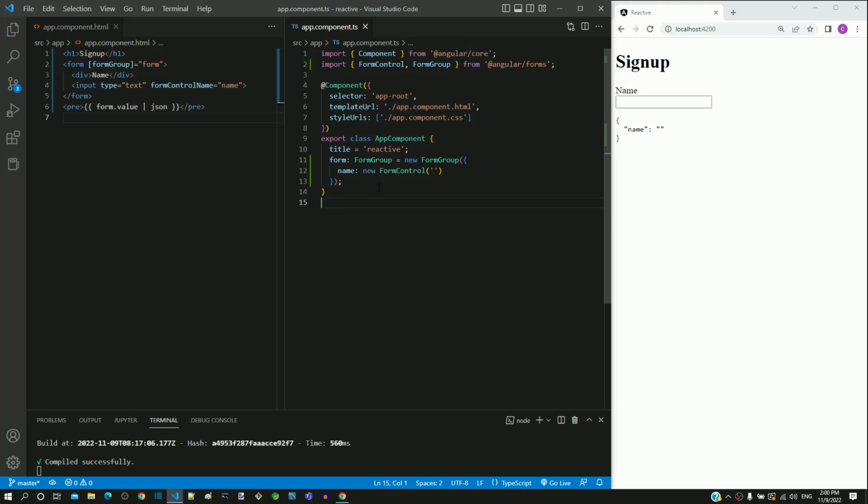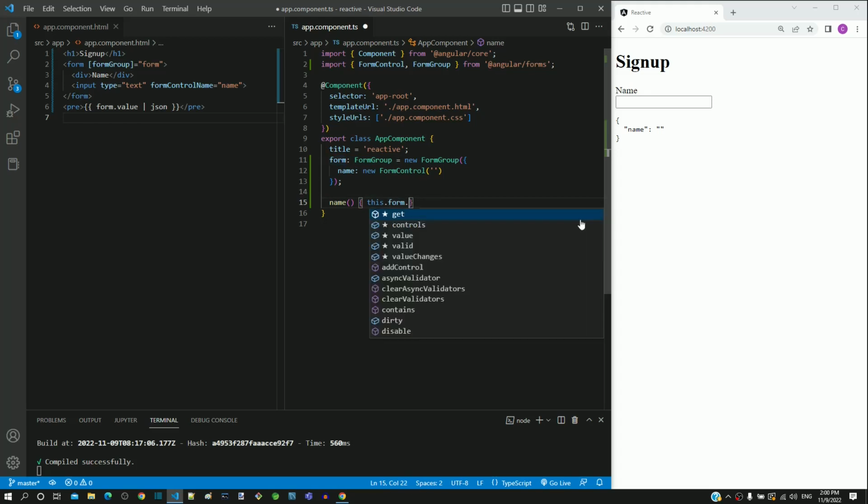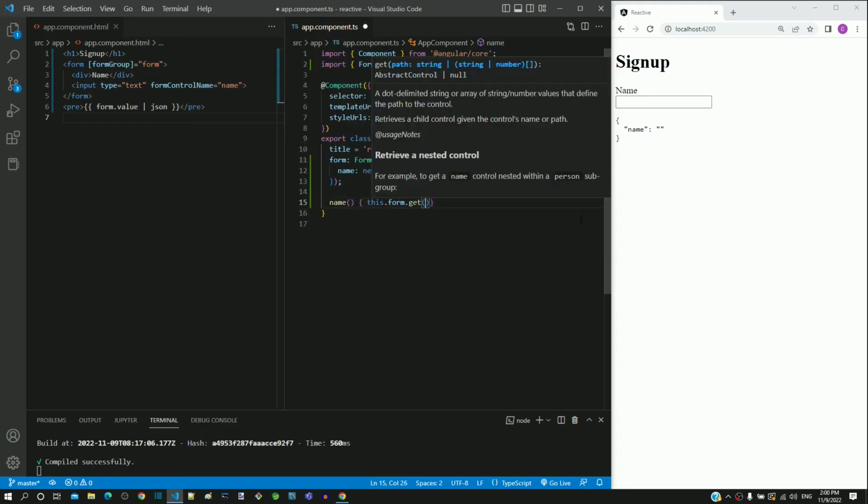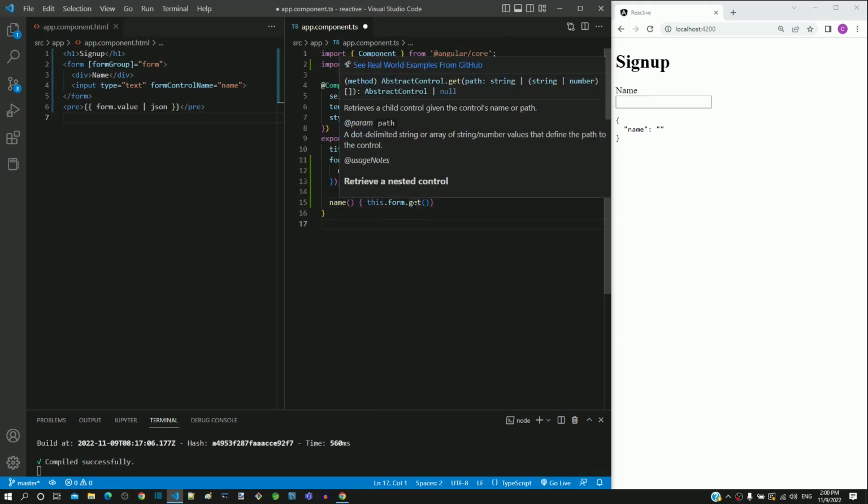To access the form control object, I am going to define a function named name within the app component class. In the body of this function, I am including this.form. Using this.form, I am accessing the form group object of the component class. In the form group object, I am calling the get function. I am hovering my mouse over the get function to view its documentation.